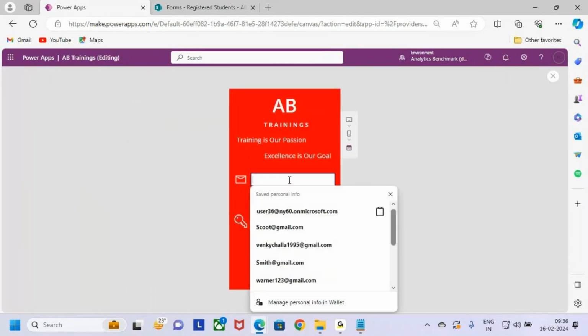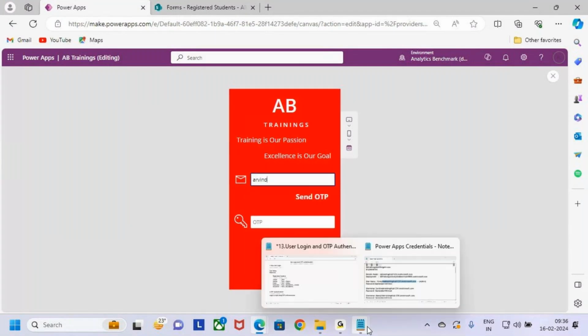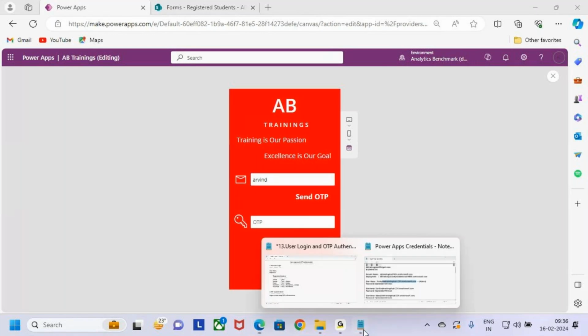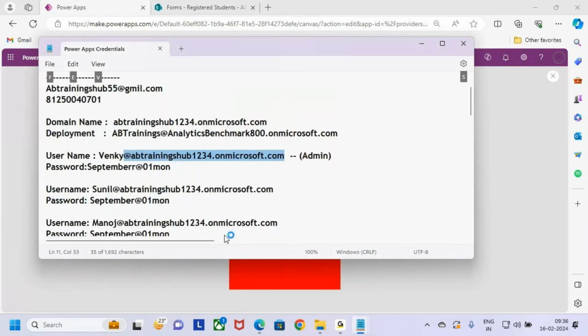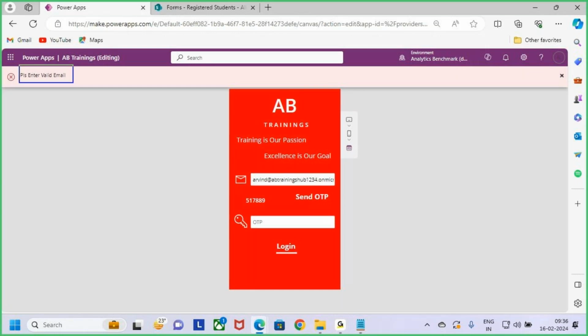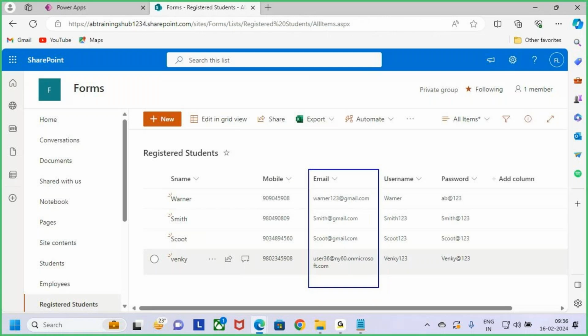Now try to understand, guys. I'm going to enter here Aravinda at the rate AB trainings hub. Just copy, paste it here. Now I'm entering the same Aravind details. Previously, when I click on send OTP, it is sending the OTP. But now see, it is sending the OTP means no. What is telling? Please enter the valid email ID. Why? Because there is no user here. There is no email with Arvind.